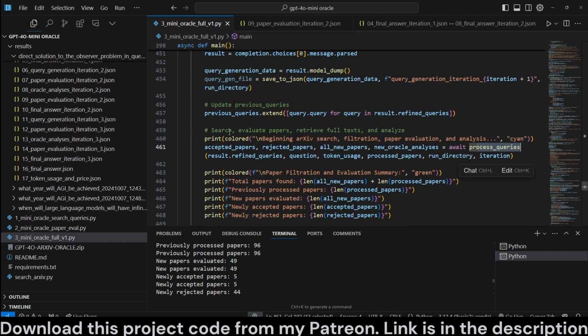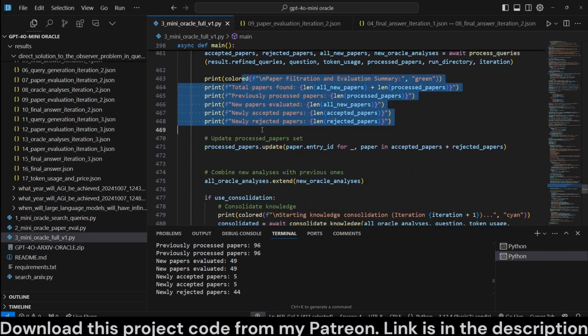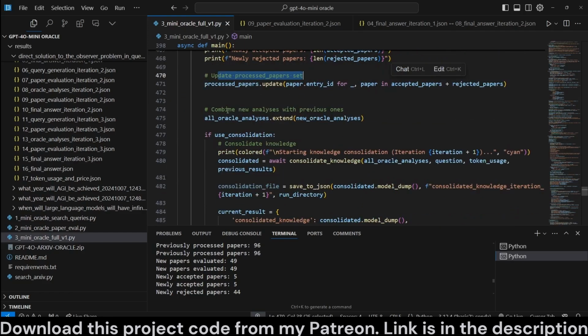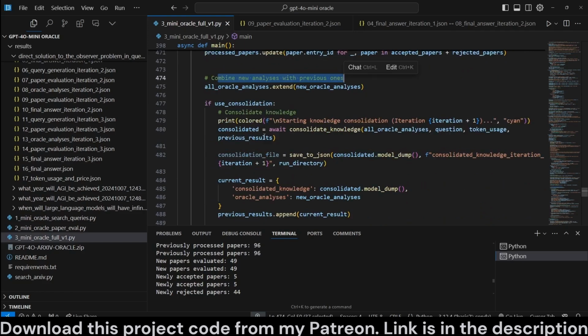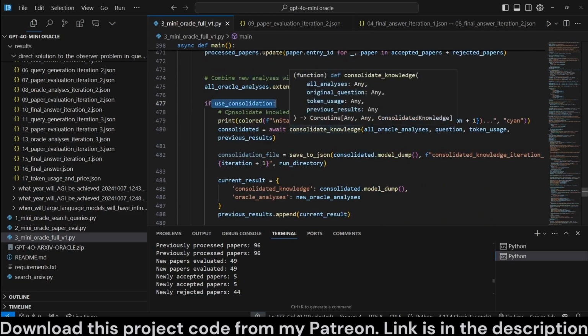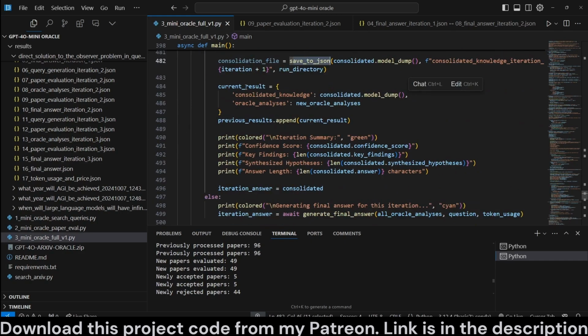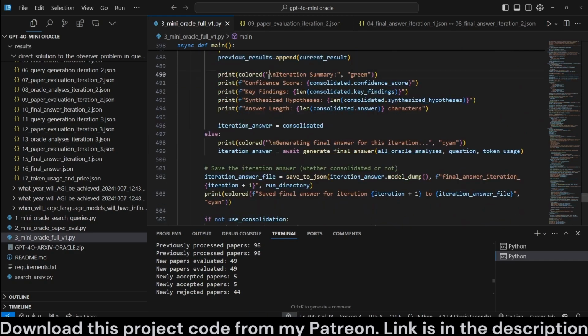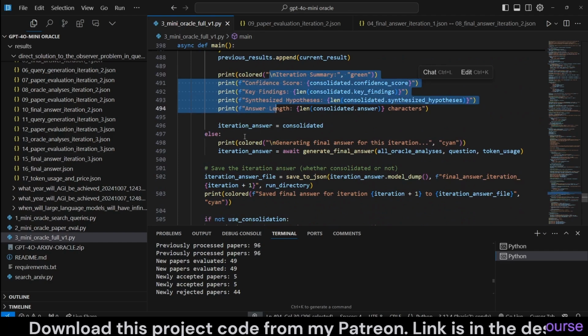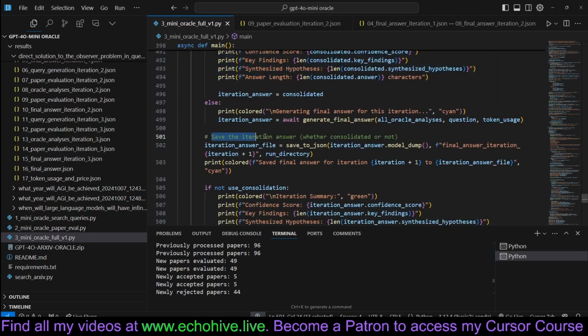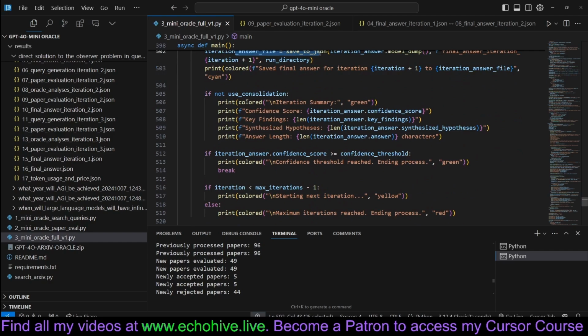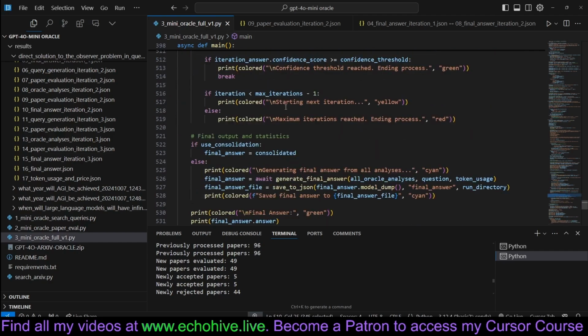Again, we await the process queries function, and then we print all necessary information and update the processed papers set, combine new analyses with previous ones. If we set the consolidation phase, then we perform consolidate knowledge, save that to file, and I serialize the analysis and append it, print necessary information, and then save the iteration answer, whether consolidated or not. We save it, and then print all necessary information.